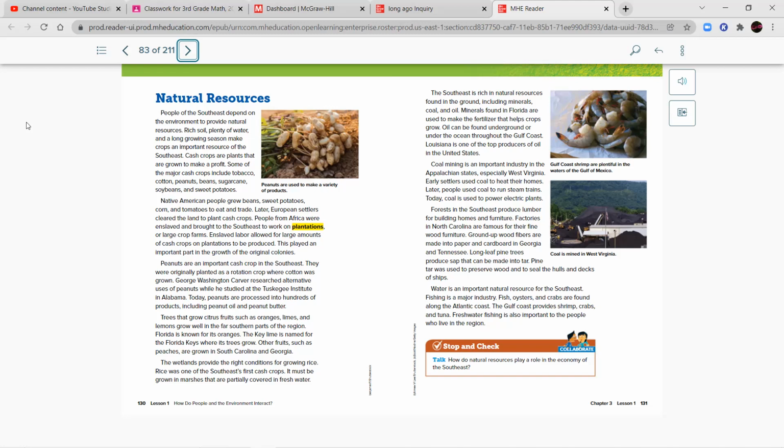The wetlands provide the right conditions for growing rice. Rice was one of the Southeast's first cash crops. It must be grown in marshes that are partially covered in fresh water.